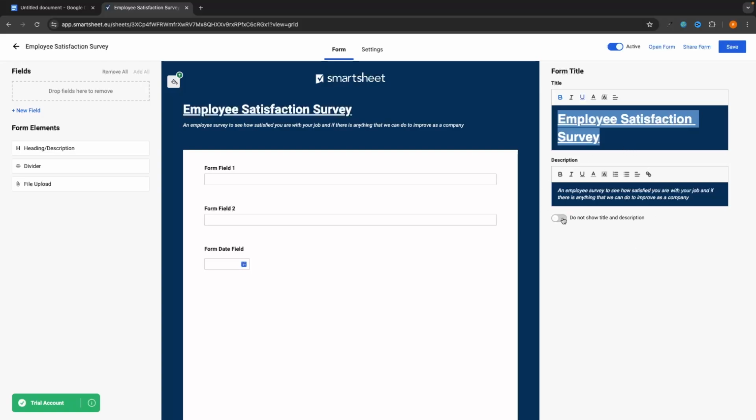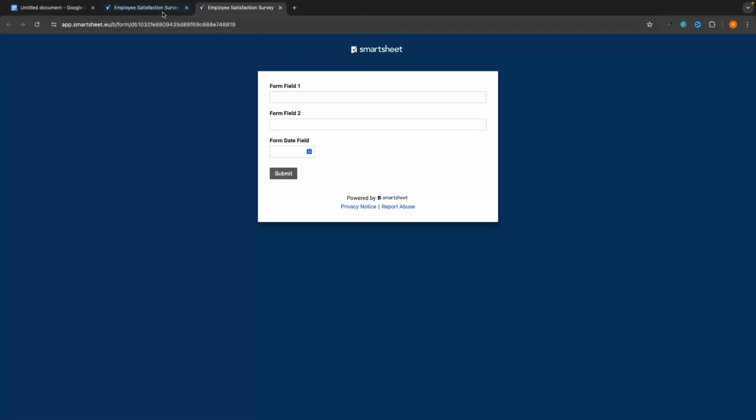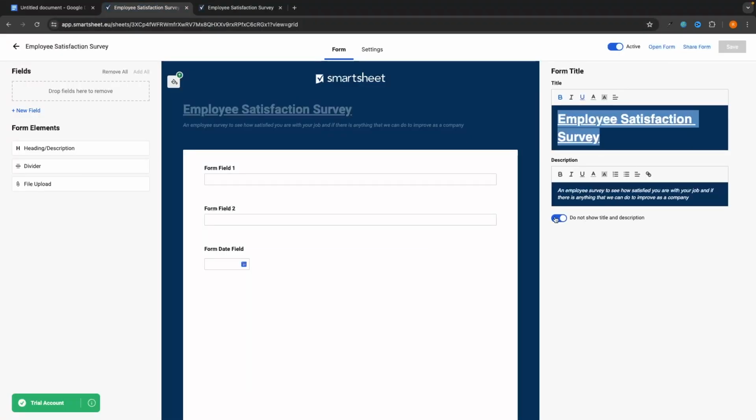If you do want to turn this off, then we can go down to do not show title and description. We can turn that on. And then although we can still see it here, if we go to save and we open the form, you'll see that we don't see the title. So let's just go back in, and I actually do want to have this on. And then now we can actually go down and start building this form out.